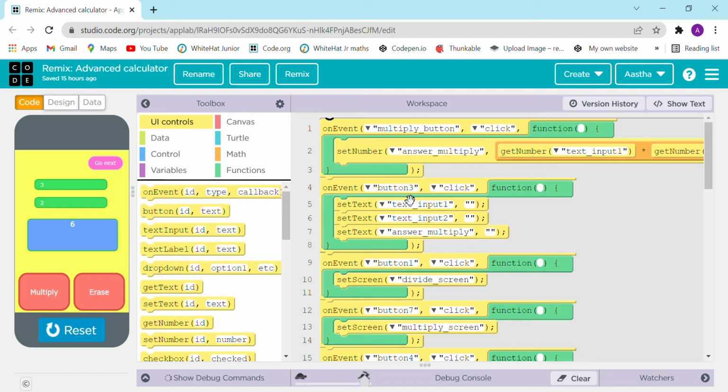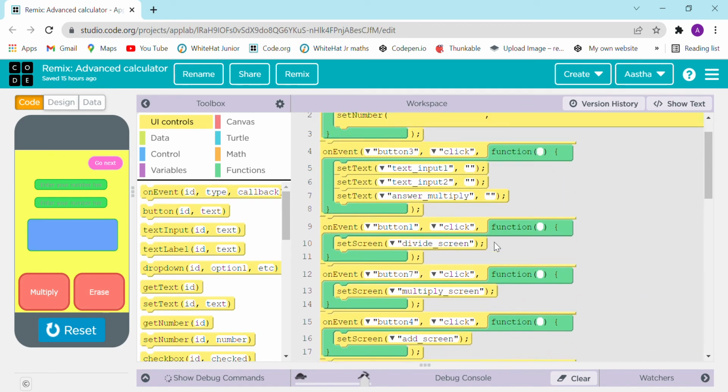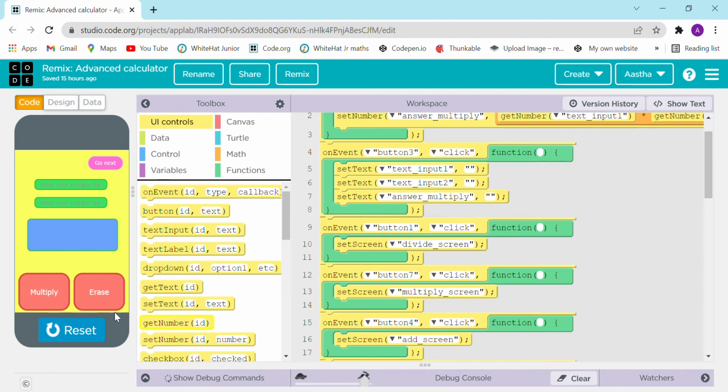On event when button 3 is going to click, set text to blank: text input 1 is going to blank, text input 2 is going to blank, and answer multiply is going to blank. Okay. So when we click on this erase button, it will erase. You can see. Now the next thing is that on event button 1 is going to click.